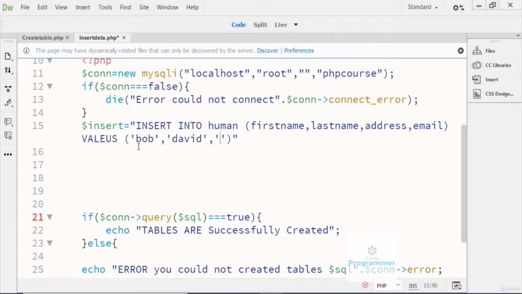So I just write that this is London, UK right here, and then after that I have to write xyz@email.com. Hope you understand now. And then close this code right here.